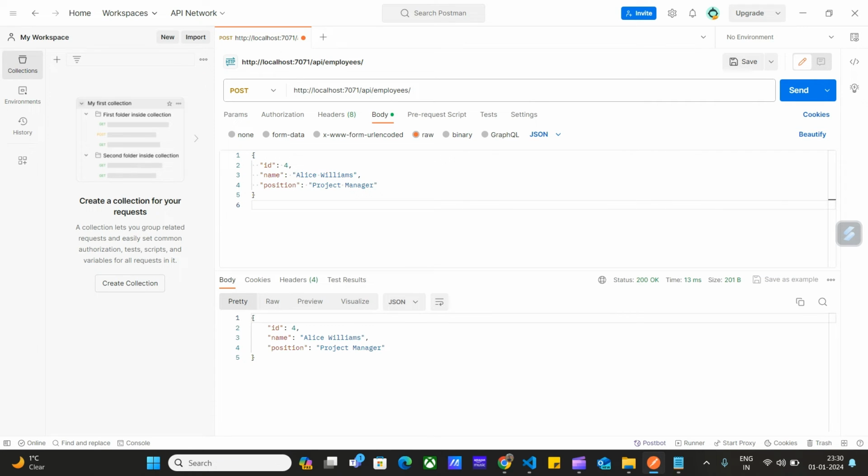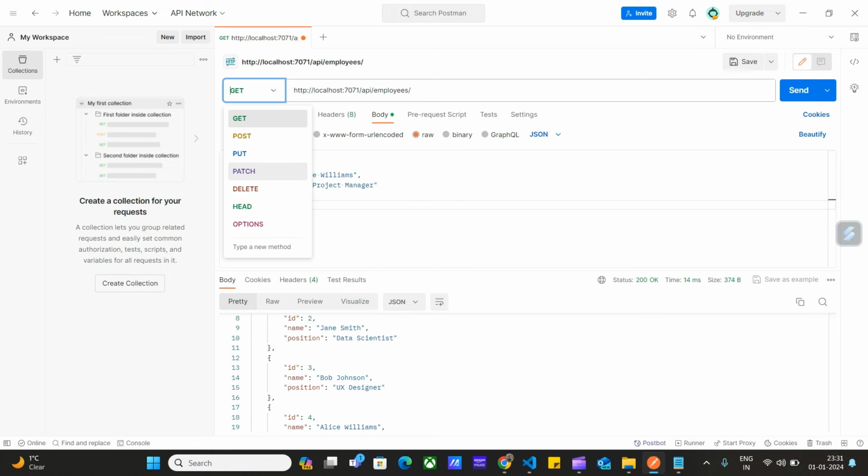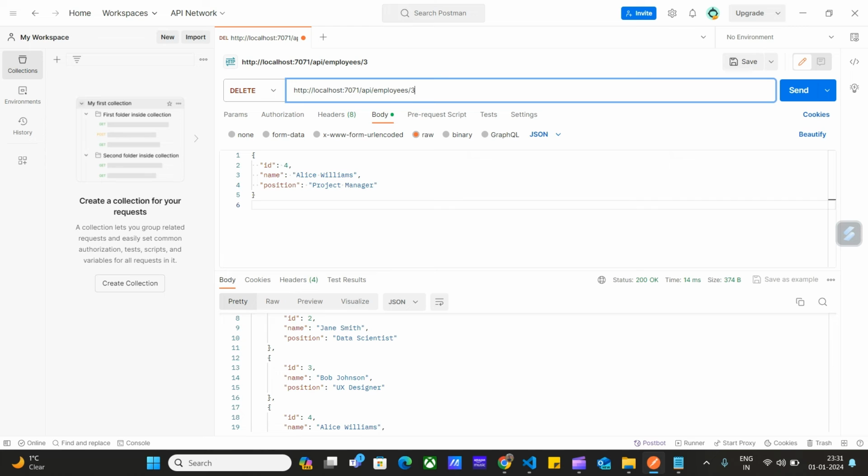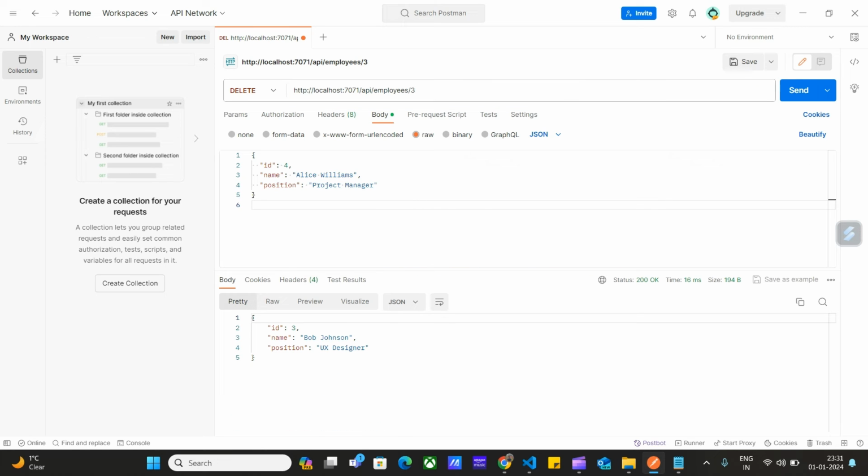Now let us try to get all of these employees in one go. Click on get, click on send here. So we got a list, ID 1, 2, 3, and 4. Now let's delete this 3. Choose method as delete and pass 3 as ID here. Click on send. So we deleted this employee with ID 3. Now just try to get back all the employees from the list and send. So we got 1, 2, and 4.